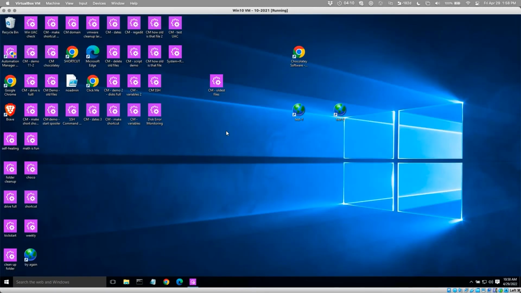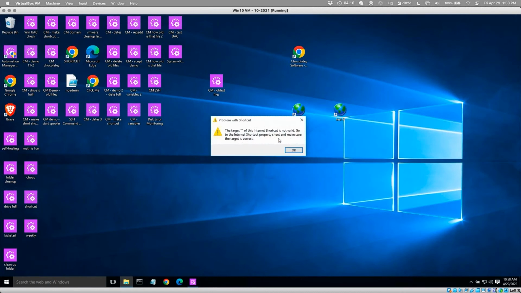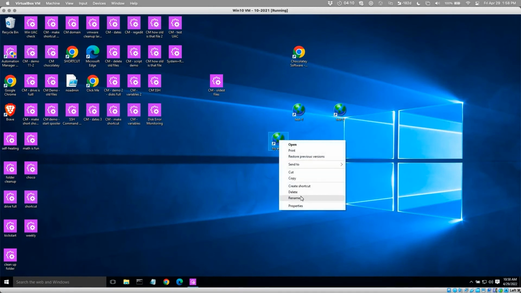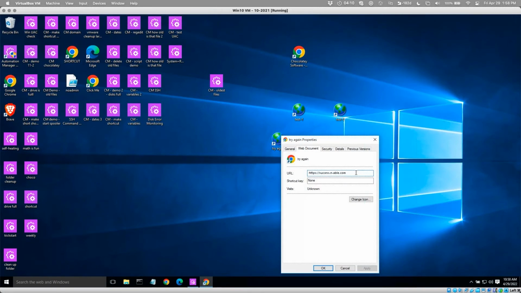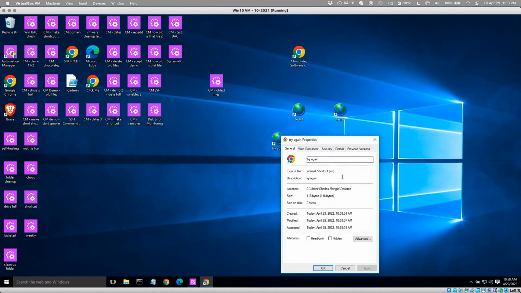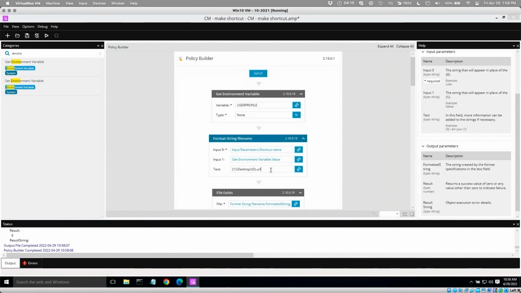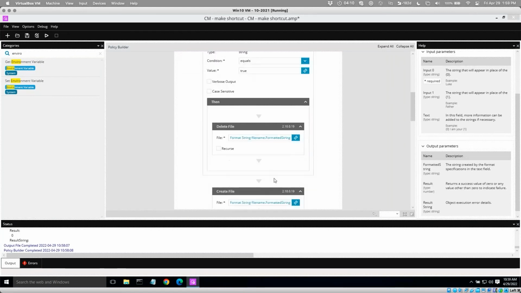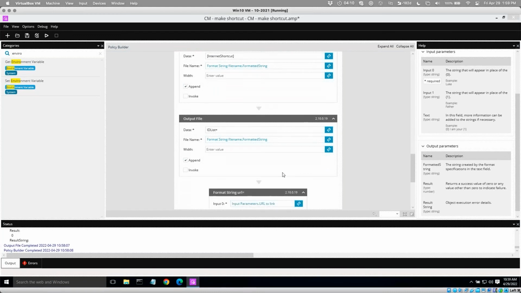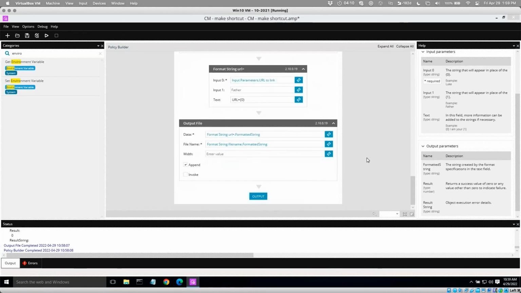So I should have a shortcut on my desktop that says try again. And when I double click on it, dang. Okay, so internet shortcut not valid. Blah blah blah. That's really disappointing because it seems like every time I do this, it is just another way for it to break. Well, in any case, it's probably because I have an errant space or some other little thing that is hanging out in my text, that is making the format not match what Windows is expecting it to be.